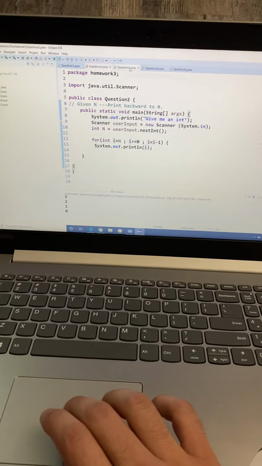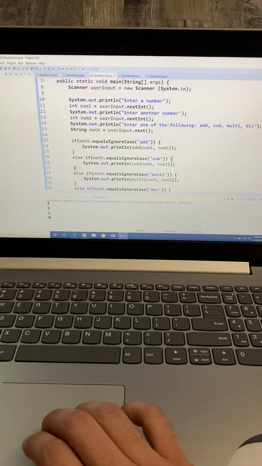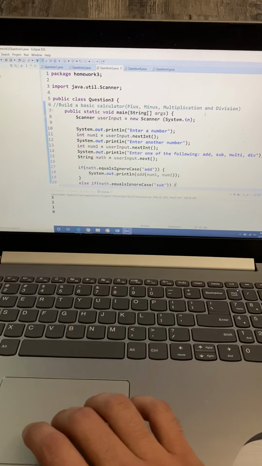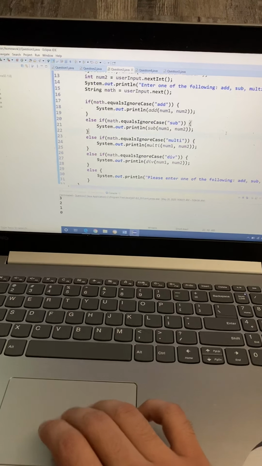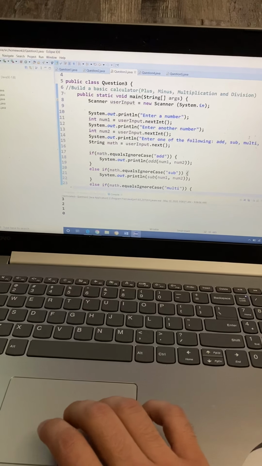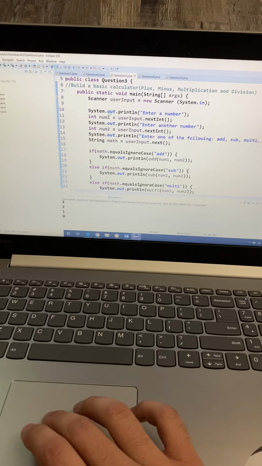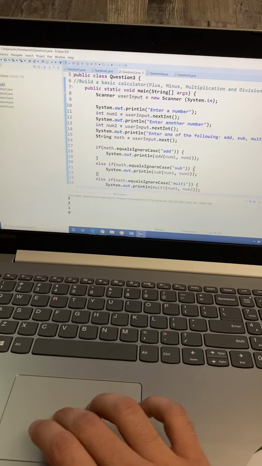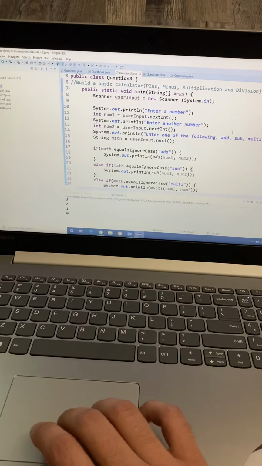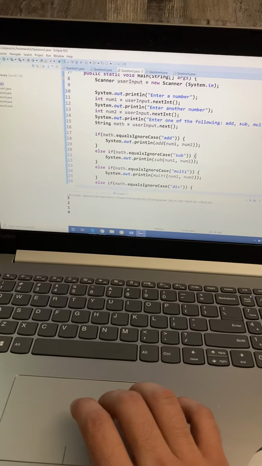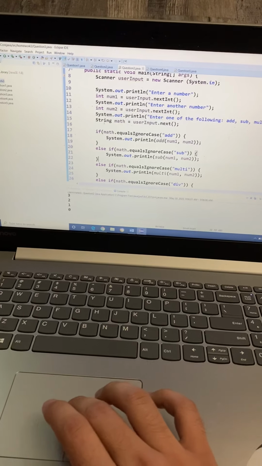Let's go to question number 3. Question number 3 asks us to build a basic calculator: plus, minus, multiplication and division. So in order to do that, the same thing, we got a scanner here. After that, system print out enter a number. The user gives the first number, then the user gives another number. Then after that, it asks the user to enter one of the following: add, sub, multiplication, and division. It's a string, so I can create a string bucket here.